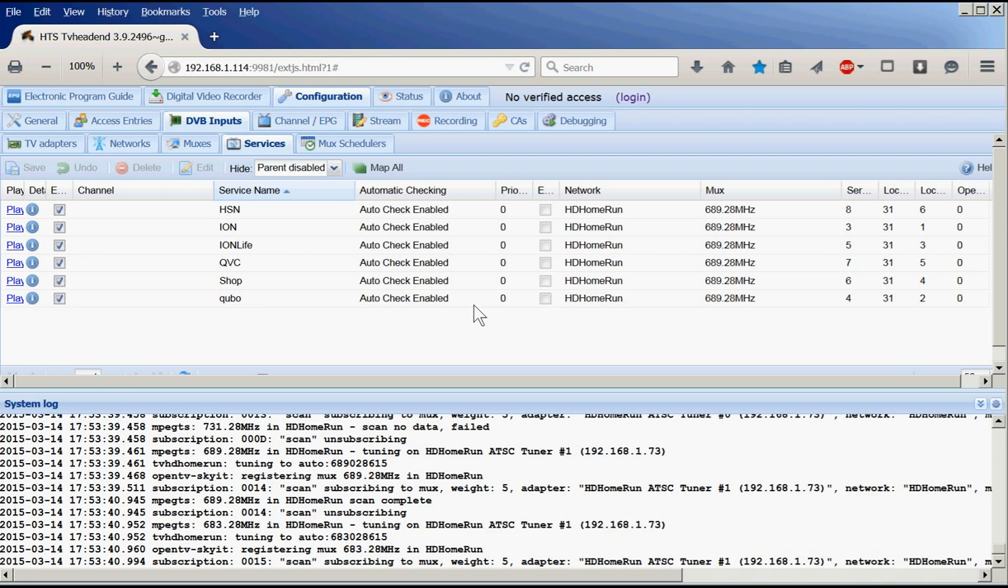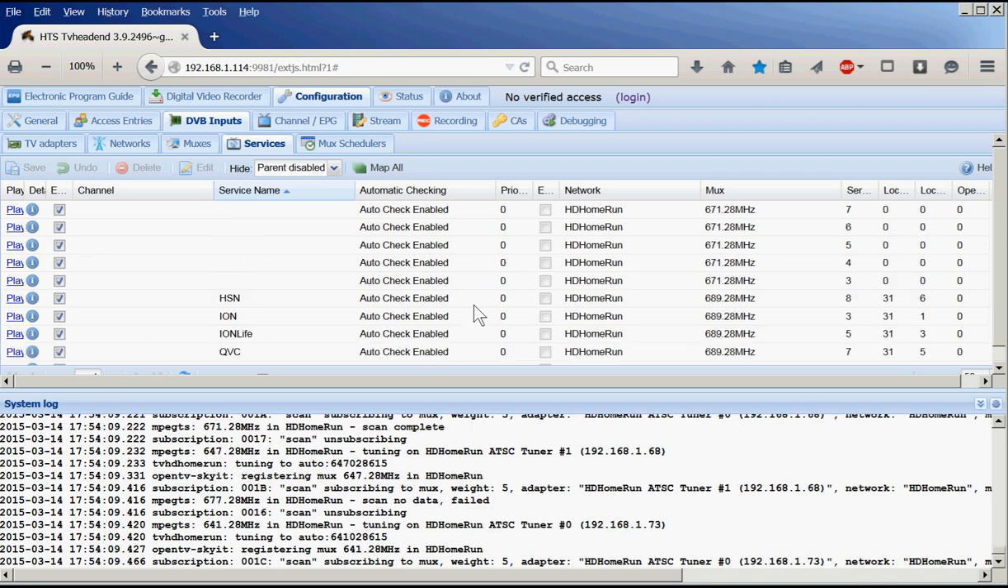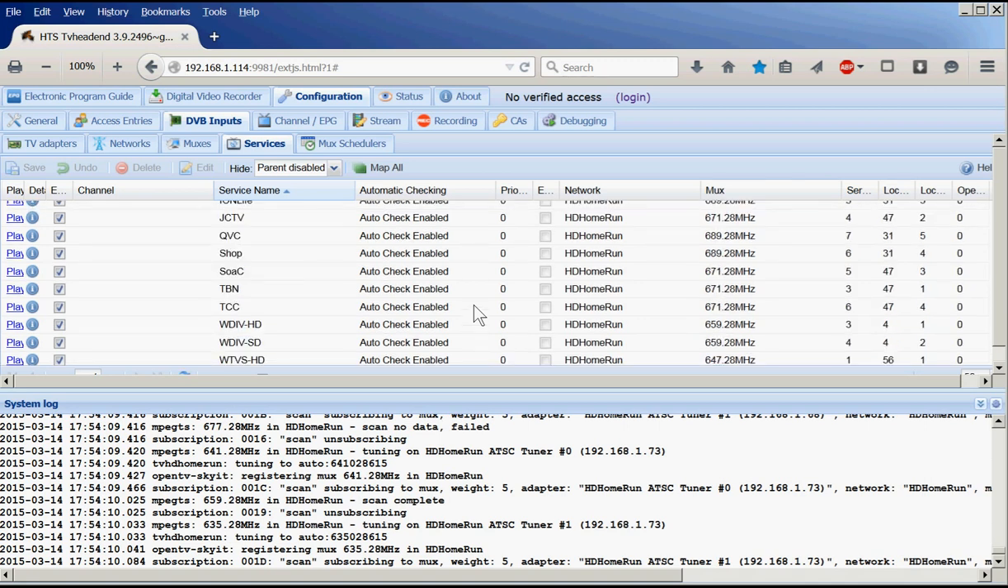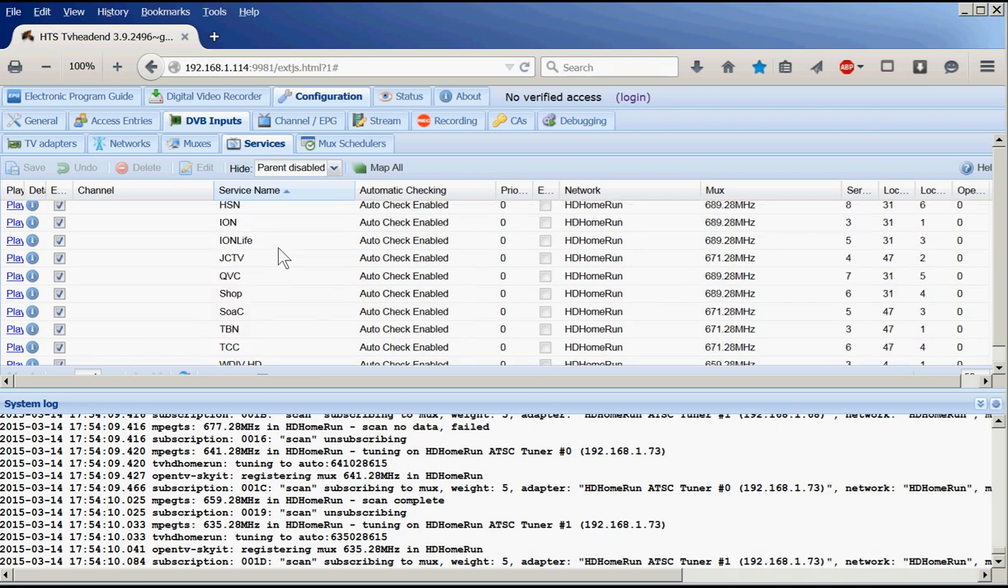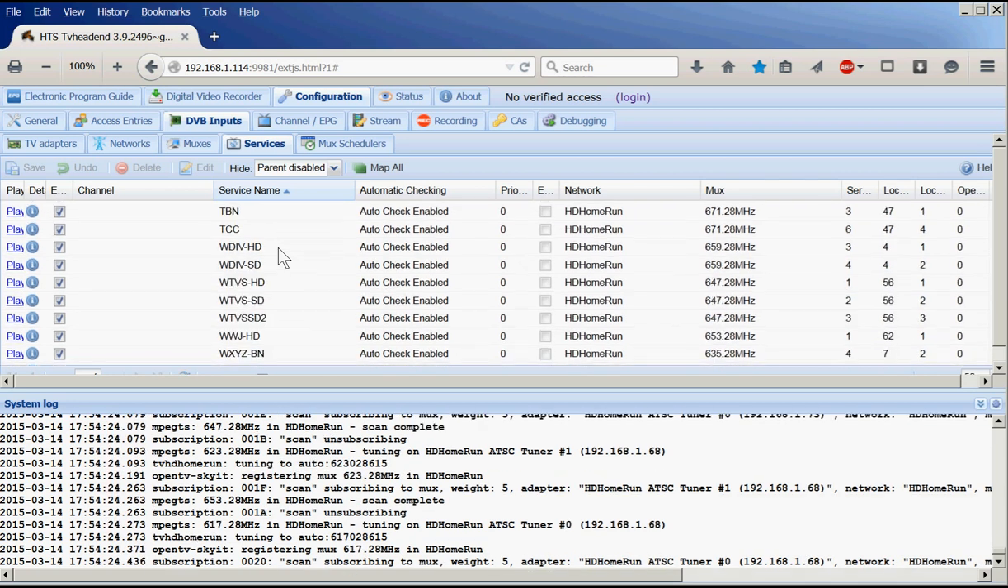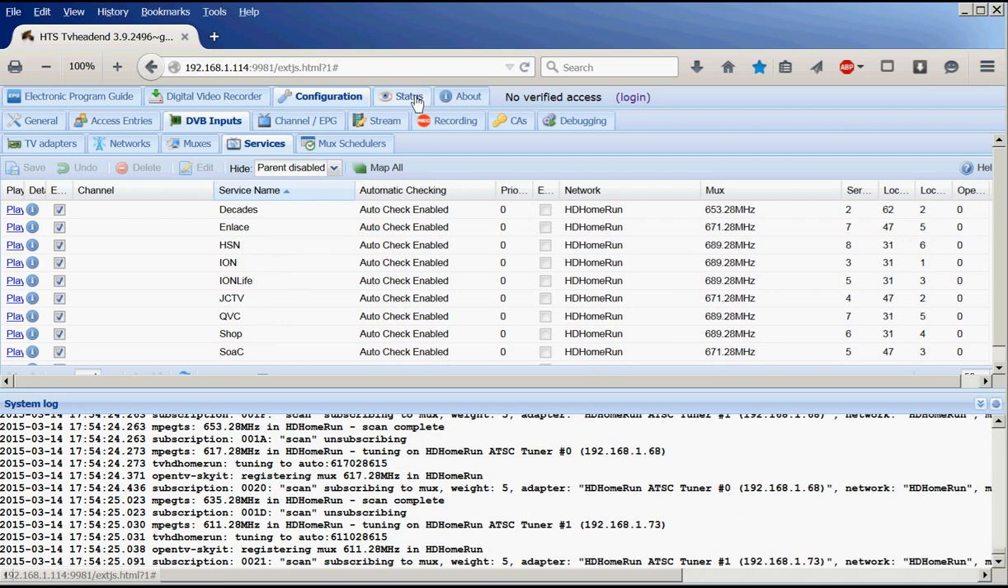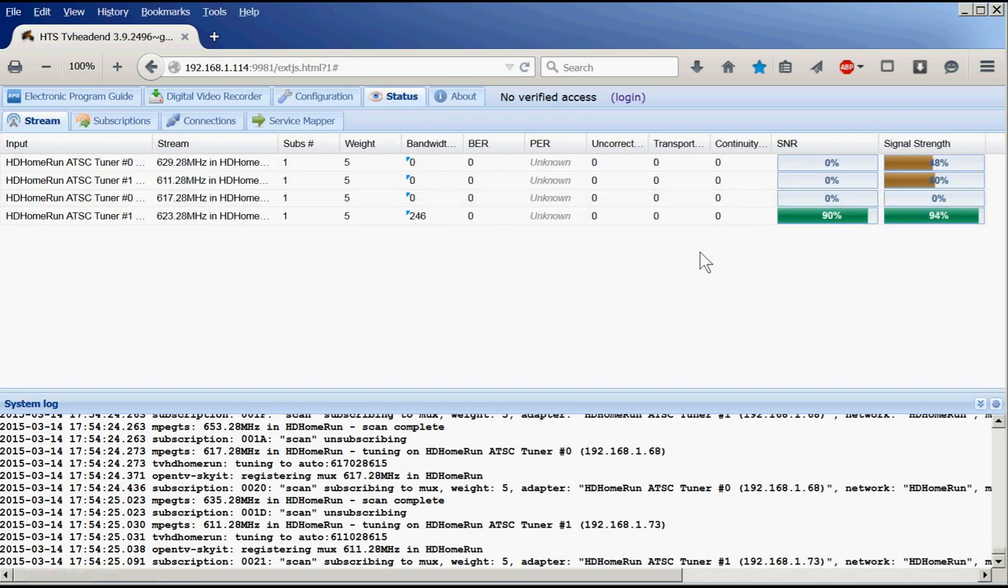So I'm going to go ahead and pause that for a couple minutes while it finds them. It's still looking. Now a lot of these that it finds, my antenna does not bring in, so I will exclude them in the next screen. Go back to status. It's still searching my tuners. It actually doesn't take that long to scan them all in.